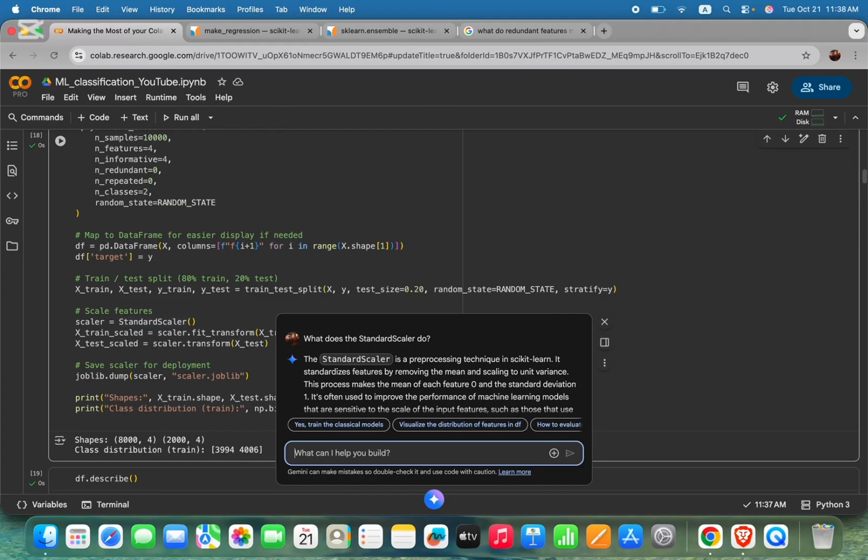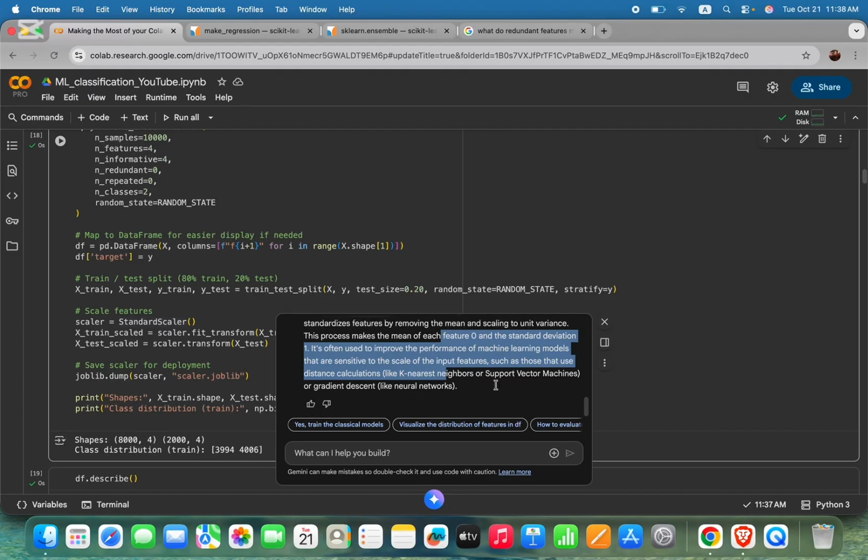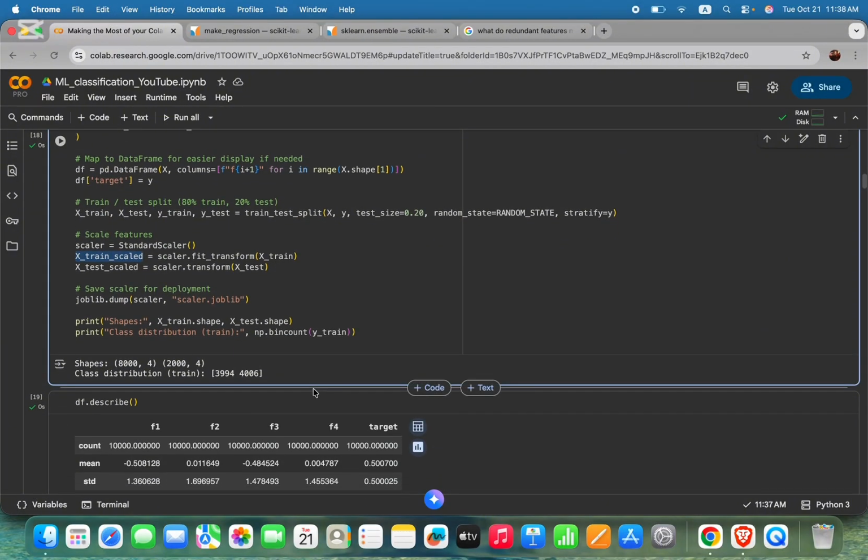So the StandardScaler is a pre-processing technique in scikit-learn. It standardizes features by removing the mean and scaling to unit variance. This process makes the mean of each feature 0 and the standard deviation 1. It's often used to improve the performance of machine learning models that are sensitive to the scale of the input features, such as those that use distance calculations.